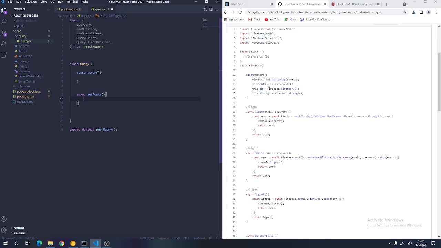So let's say constant posts is going to be equal to an empty array, maybe. Or let's say post 1 and post 2, and we're going to return those posts. So let's make it async. That shouldn't be a problem. It's going to resolve immediately, and this is going to be get posts from node.